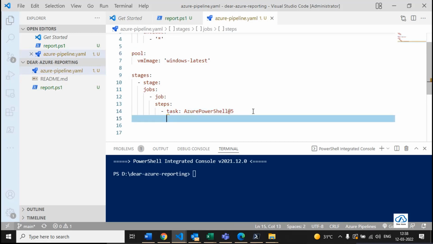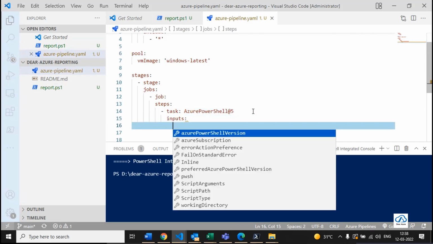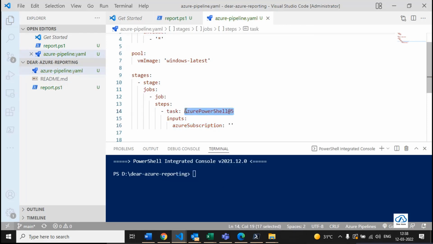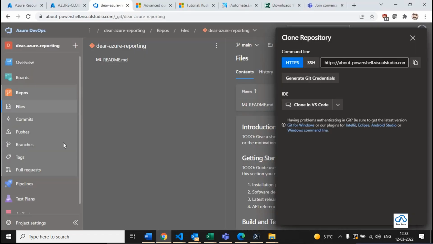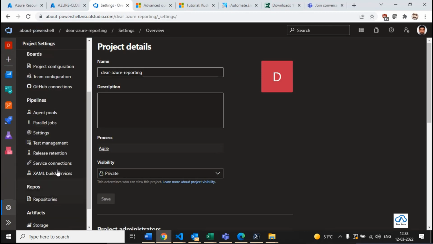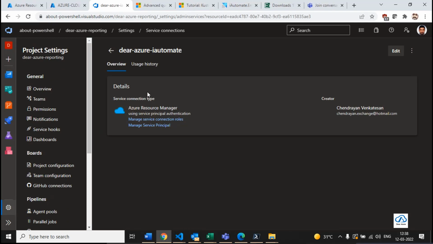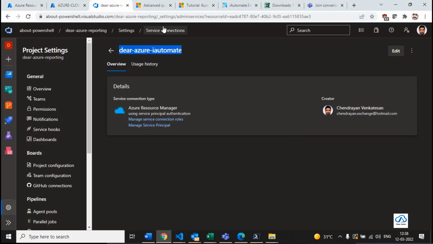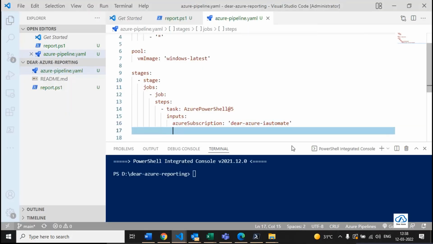So now in the task of this, I just go ahead and say, take an input, Azure subscription. Whenever I get a context, a new container or a computer to run my script, it should know there is a SPN associated to it, right? I showed you how to create this SPN and I showed you how to create a service connection. So you can just go to the service connection of the project and pick the name of it. So I just say Dear Azure Automate. This is more than enough. System knows I need to get authenticated through the SPN, which is running here, to authorize it.